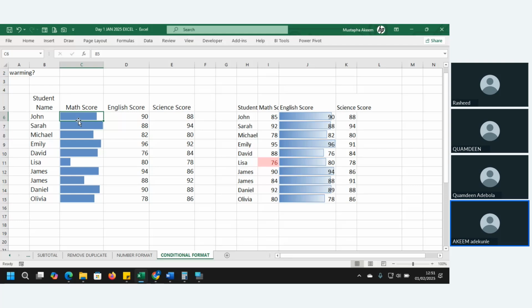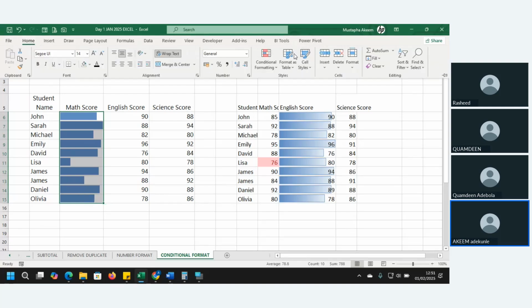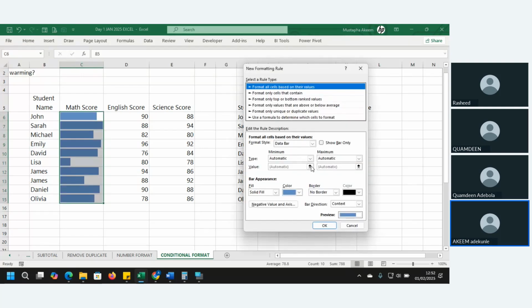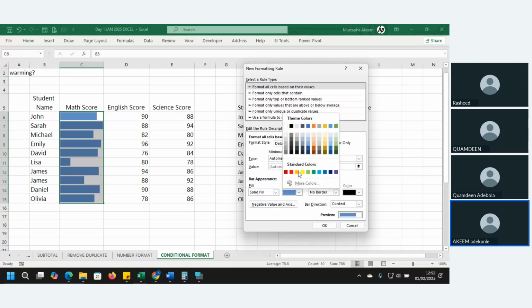You can also edit all those bars. You can see there are various options there. You can also make use of, under more rules, there is show bar only. You can select color. You can change the color from which color to which color, and the data bar two scale or three scale. Sorry, this is a color scale. Data bar does not have two scale.